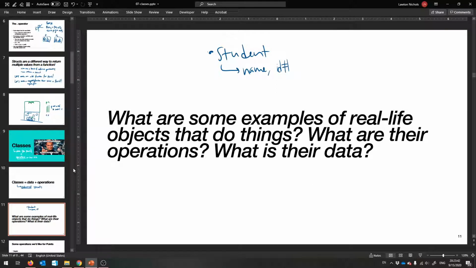What are some operations on students? This is data, ops. What are things that students can do? You can have like dot go to class method. I don't know. Dot graduate method. I'm saying words and I'll explain them later. These are some operations that you could totally do on a student, right? Okay, what else? I don't know.